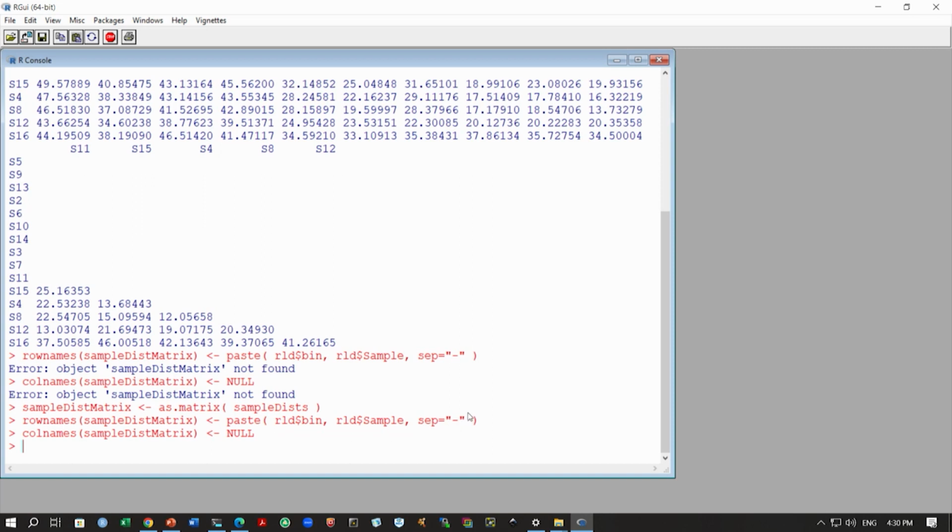Okay. So, we will see that when we generate this correlation plot or the distance plot, we will get this bin and the sample name as the labels. We will see this in a moment. And the column names of the sample distance matrix are NULL, so we are just setting them as NULL. We do not want any specific name there.